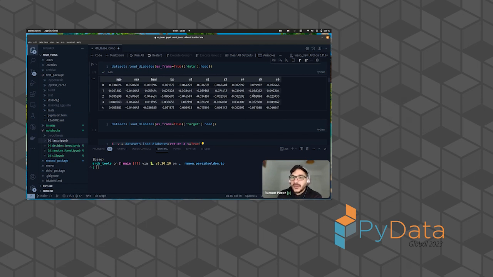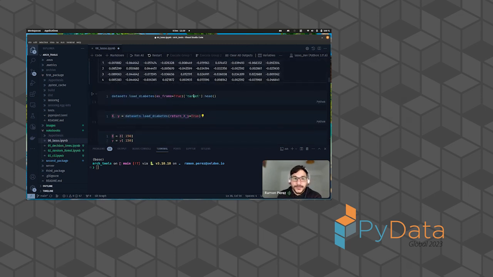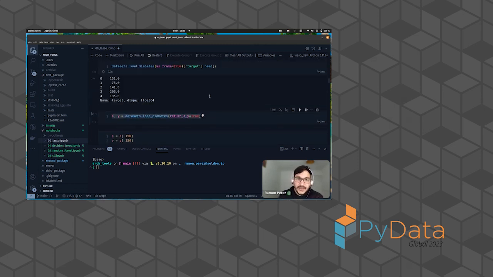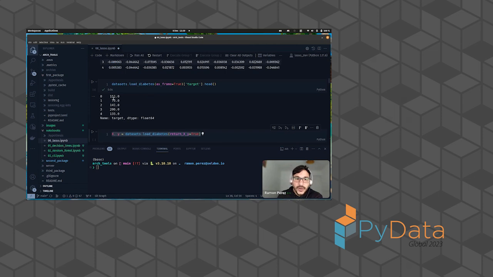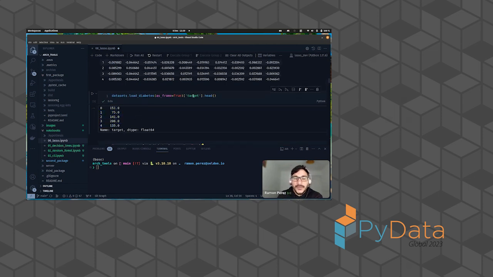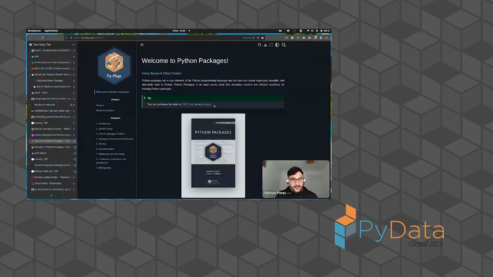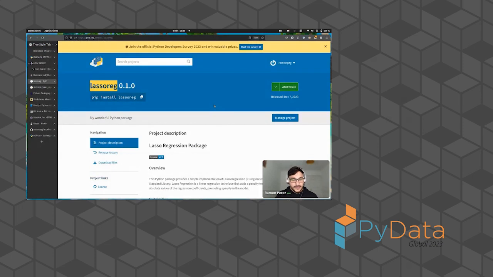We're going to be tackling a regression problem, which means that we want to predict something that is continuous. So let's see the variable that we're trying to predict. So we're trying to predict this target variable here, which I believe is the level. Let's see.